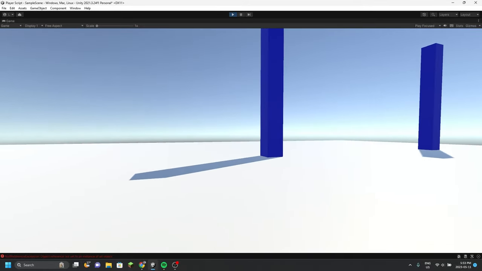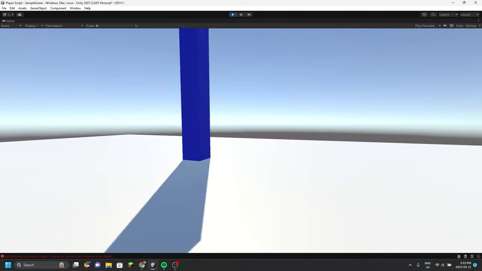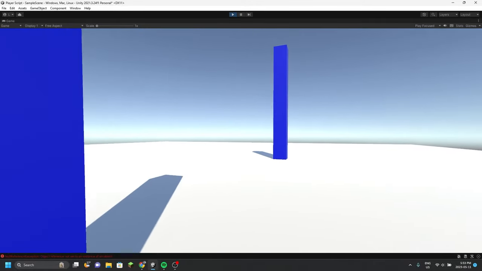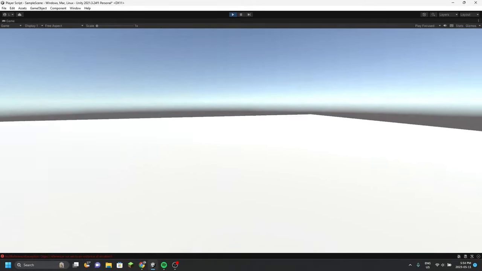Space to jump, WASD to move, left shift to sprint, and R to crouch. Of course, you can change these controls as well inside of the player script if you want.